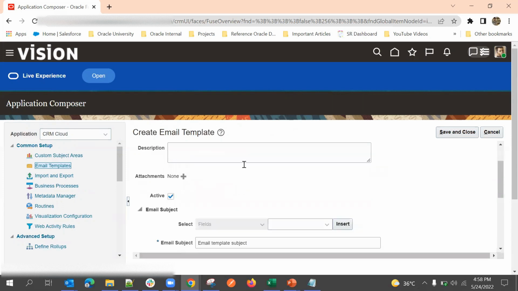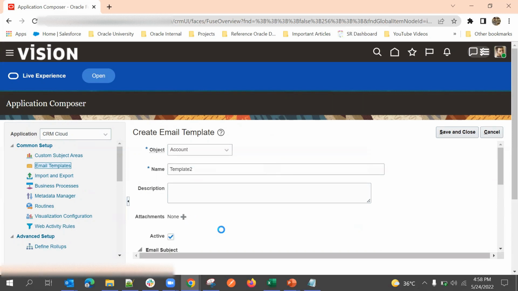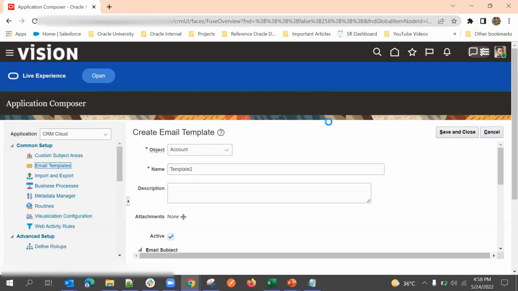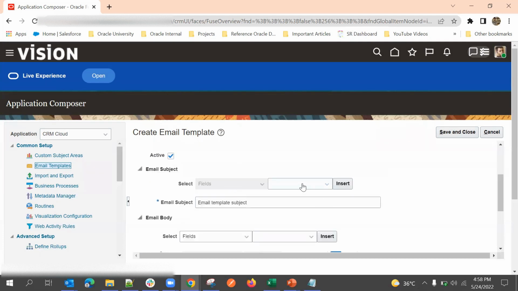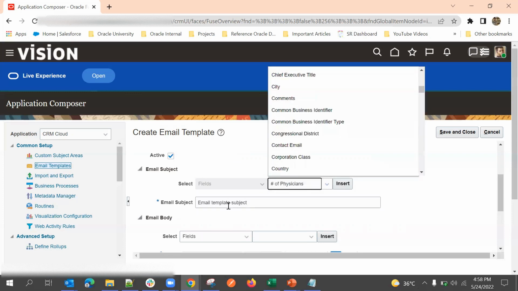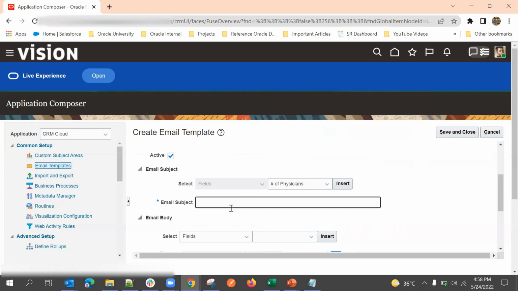So we should select the object, then we should give a template name. And if I want to attach some specific attachment, I can attach that here. Then we can create a subject using fields. Suppose this is a notification, consider it as a notification. So we can write notification for account.